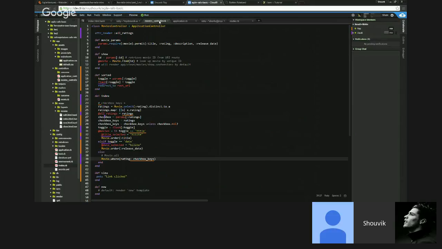Okay, so we were reading the ratings hash from the params hash. We were reading out the values that the user selects. But now what we would like is to store it in the session as well, maybe. Store the checkbox values in the session. Yeah.